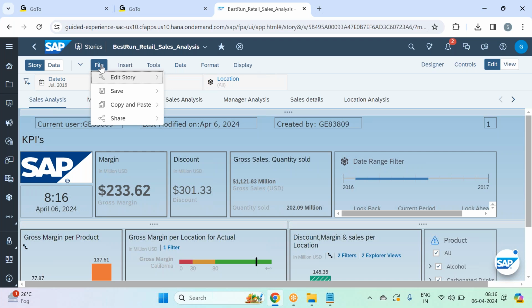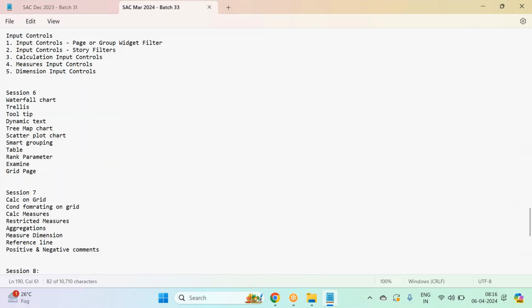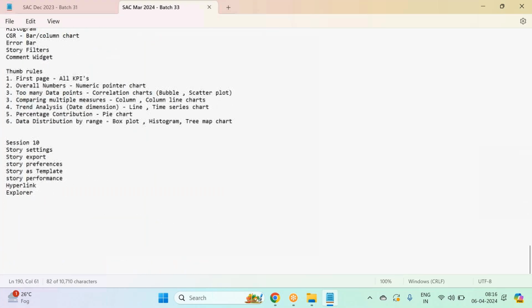But one thing I didn't cover is story performance, guys. How we get reporting performance on SAP Analytics Cloud. So story performance, if I go into the details of this.